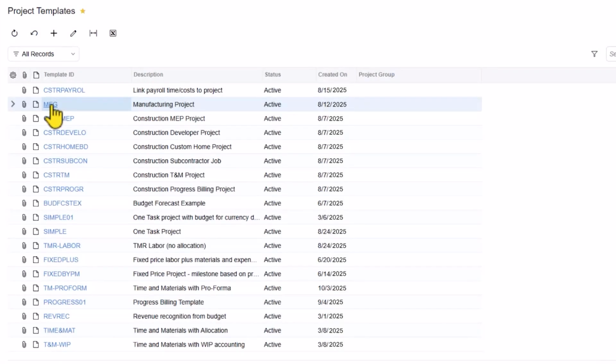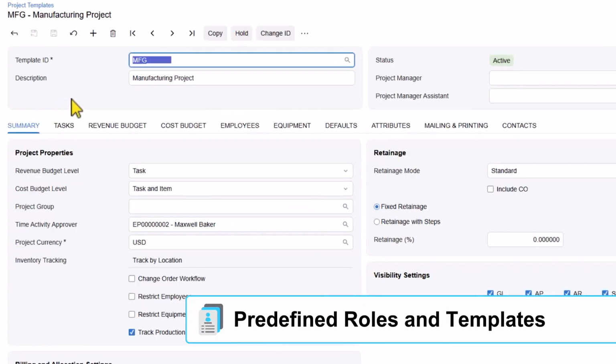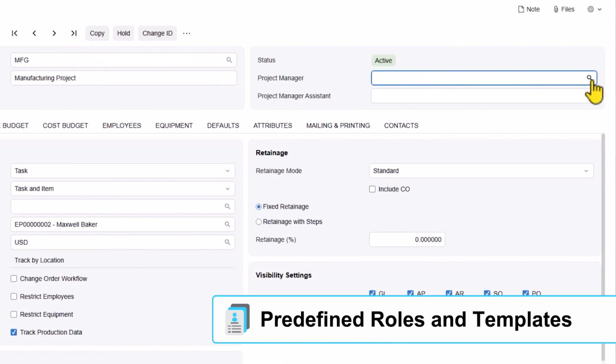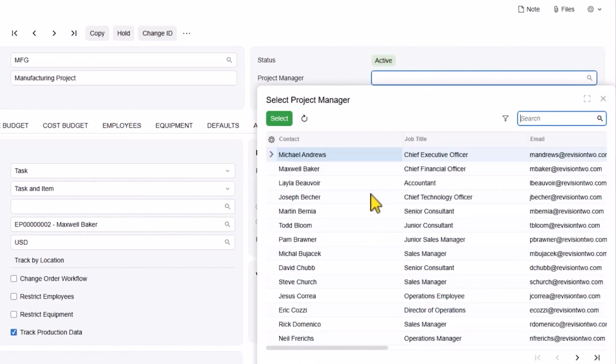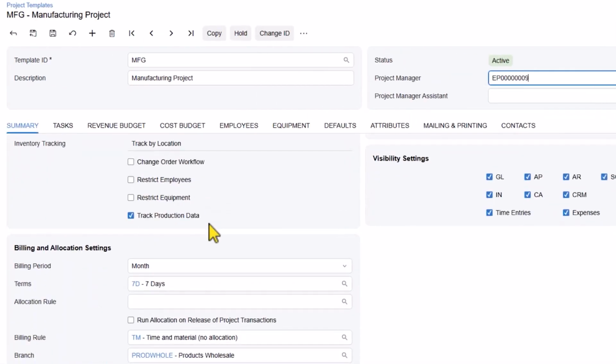Setup time kills momentum. With predefined roles and templates, you can launch new projects in minutes. Assign a project manager, superintendent, or estimator instantly to ensure everyone has the right access from day one.